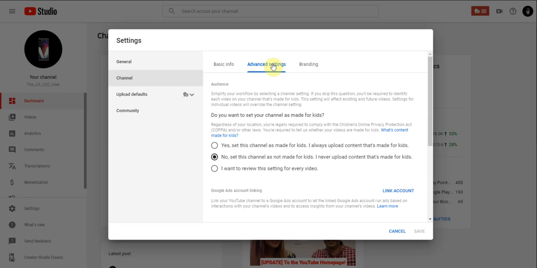It says here, simplify your workflow by selecting a channel setting. If you skip this question, you will be required to identify each video on your channel that's made for kids. This setting will affect existing and future videos. Settings for individual videos will override the channel setting. So this is what you guys need to do, is go to YouTube Studio on your desktop. Go to settings, go to channel, then go to advanced settings, and you will have three options to choose from.